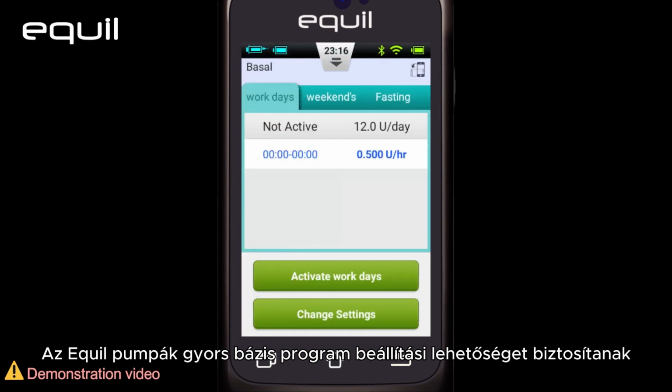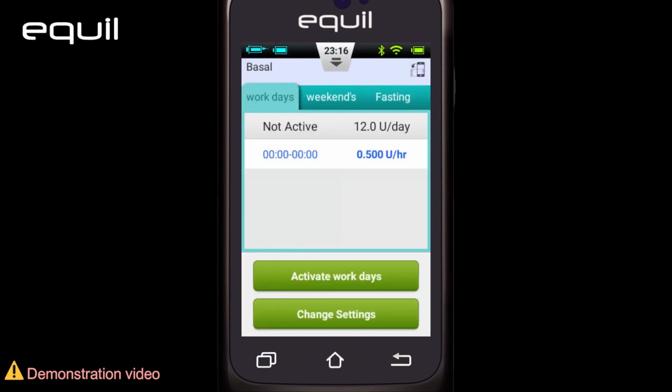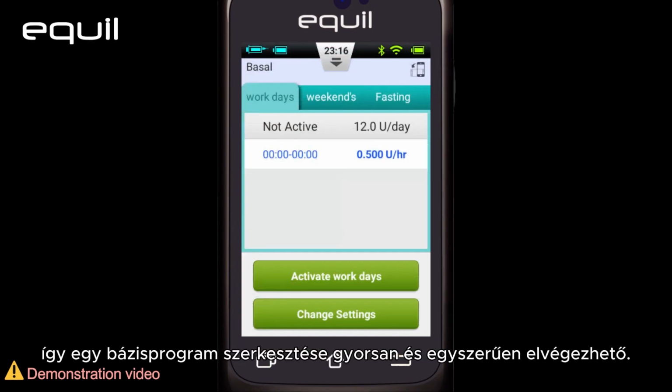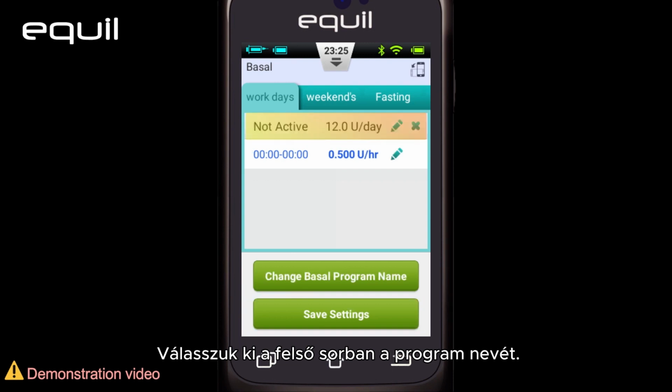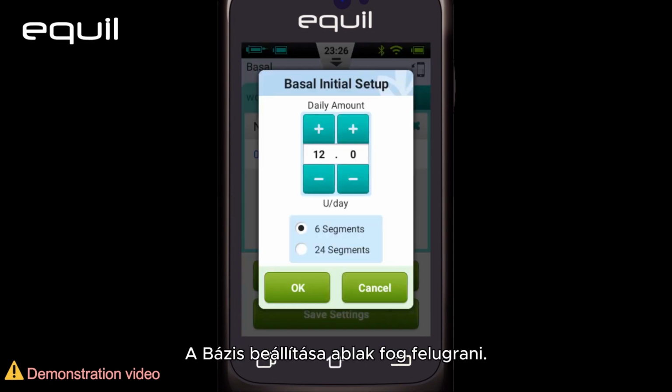Equil pumps provide a quick basal program setup option so that editing the basal program can be done quickly and easily. Enter Edit Mode. Select the top row below the program name. Click on the Edit icon. The basal initial setup window will pop up.